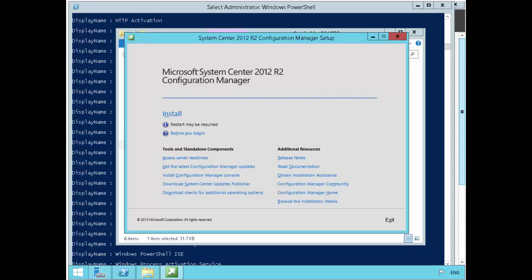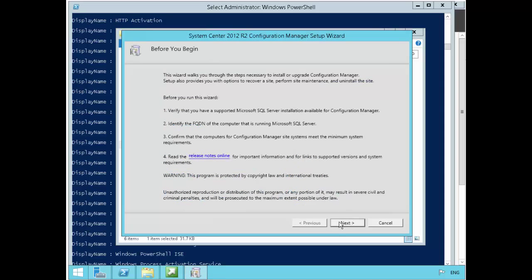Again, it's just doing some stuff in the background. It will come up, and then I'll carry on with the recording. Okay, this has come up now. It's the before you begin page. It says before you run this wizard, verify that you have a supported Microsoft SQL Server installation available for Configuration Manager, which we do. Identify the FQDN of the computer that is running SQL Server, which we do. It's on this computer. If you're putting it on a different computer, you have to open the SQL Server broker port and the SQL port between your Config Manager server and your SQL server.